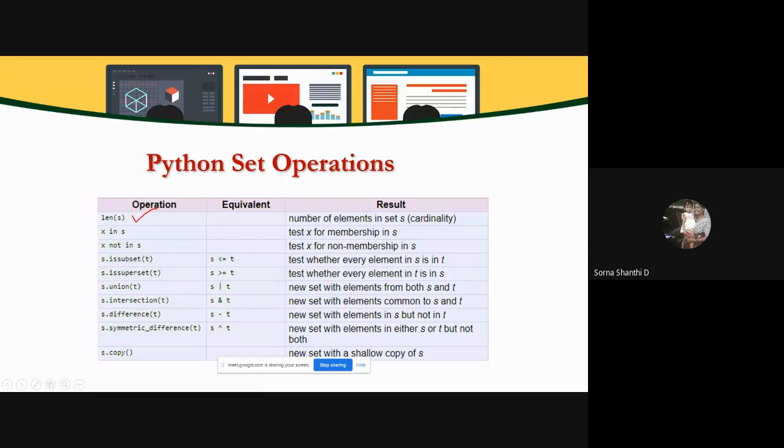Previously, when we took the data structures, that is your list, tuple, as well as your string, for all these three there were basic built-in functions called len, max, min. Similarly, for set also, the functions len, max, and min, these built-in functions will work.